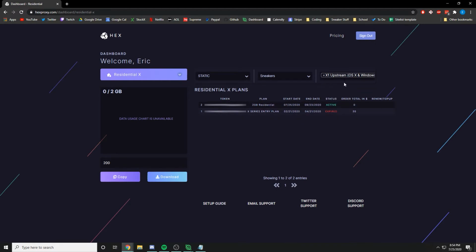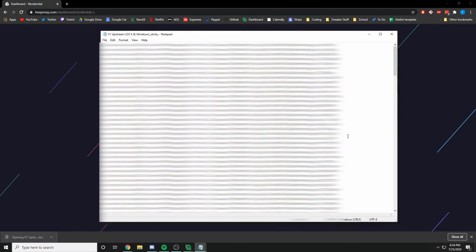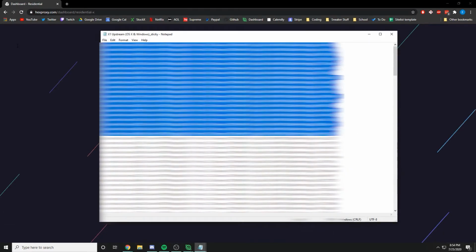So for this example, I'm going to select X1, and I put 200 down here. So I'm going to download a file with my 200 proxies. And then once I open my file, I can see all my proxies here. So I'm going to take a few of them and copy them.